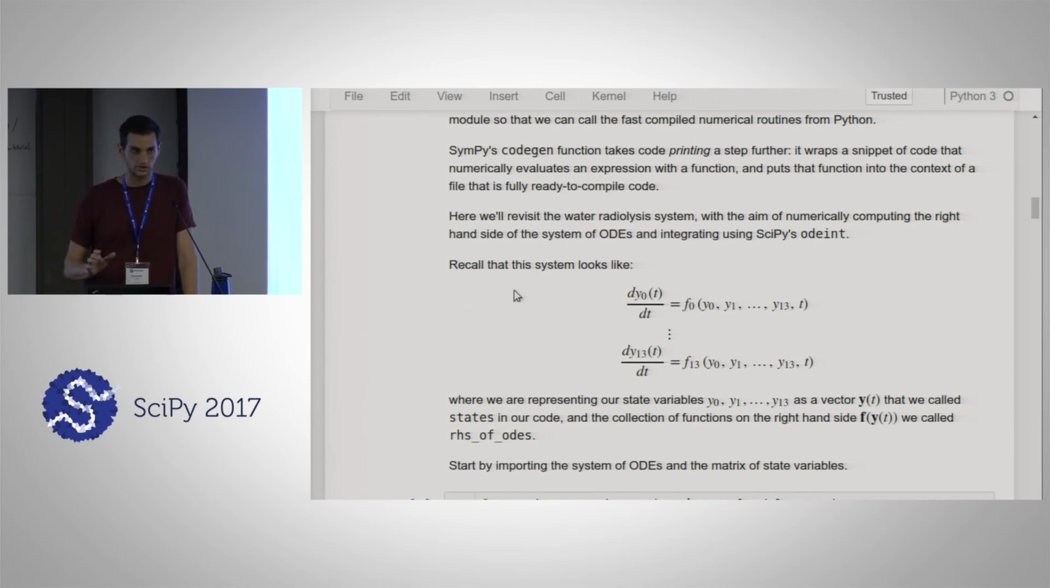Just as a really quick review of the system we're looking at, this is the water radiolysis system that Jason talked about. It's a system of ordinary differential equations. We have these 14 state variables, y0 through y13.